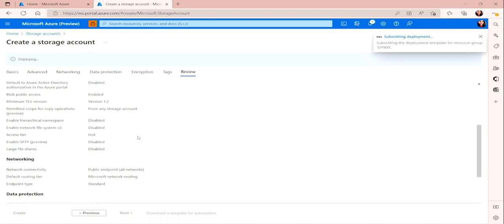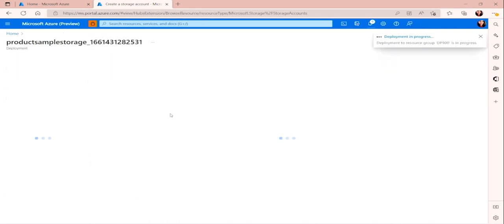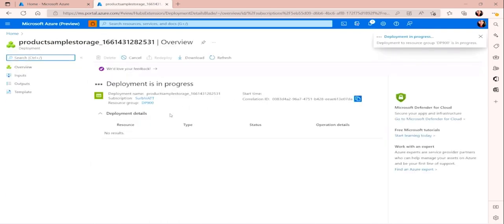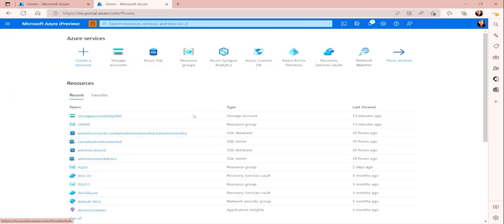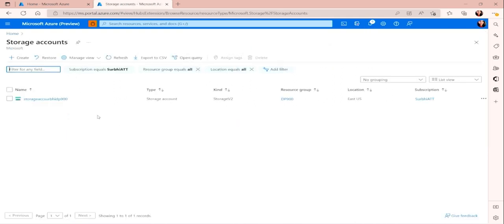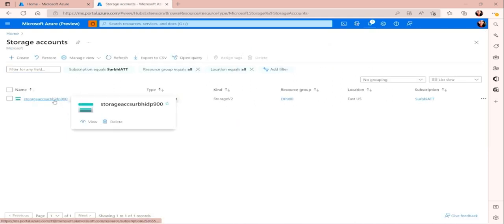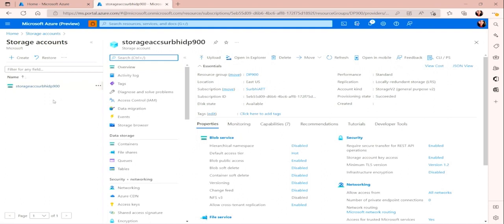Now you have to wait for the deployment to complete. Once this deployment completes, which takes about 2 to 3 minutes, not a lot of time, you have to go to that resource which we have deployed. Just to save time, I already have one storage account created with the similar settings that we just did.